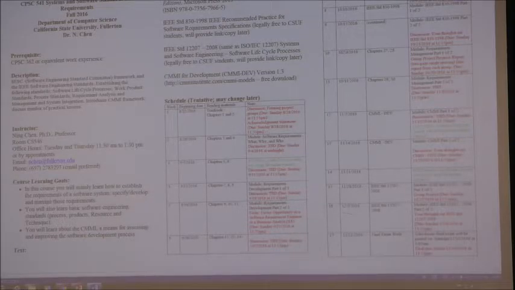And then another very important one is CMI for development, version 1.3. That one can be downloaded directly from the CMI organization. There's a free download there, although you need to register. It takes a few seconds to register.